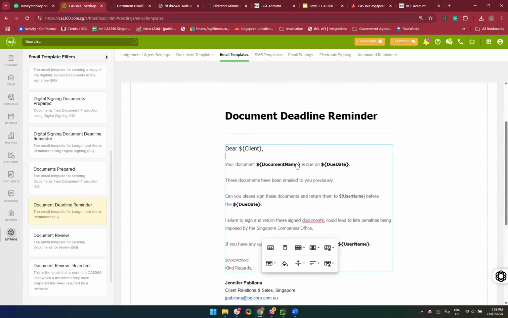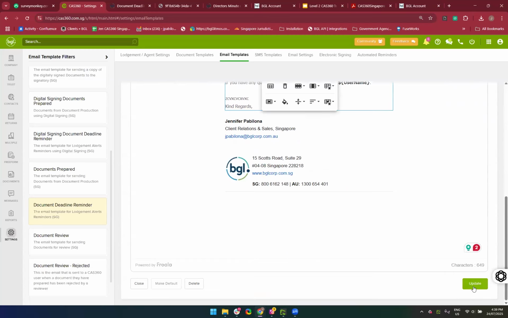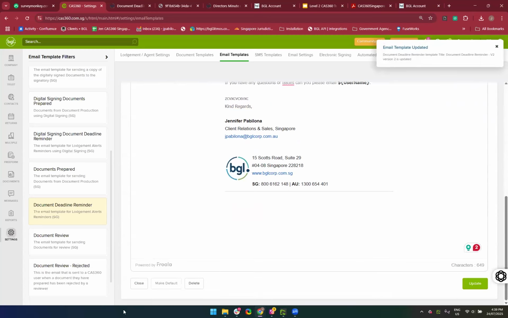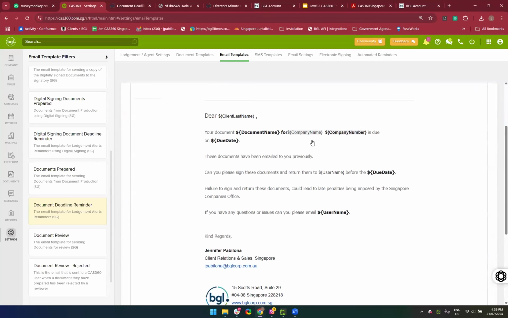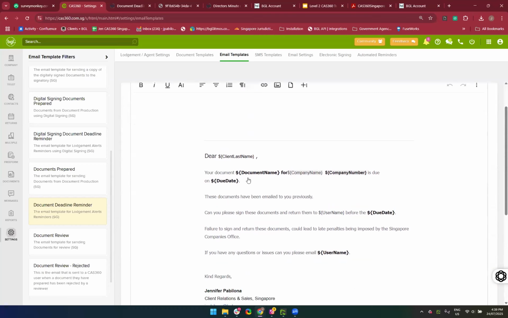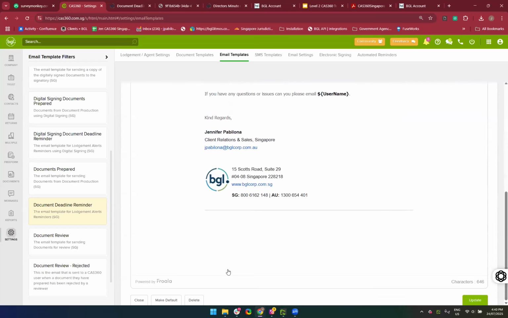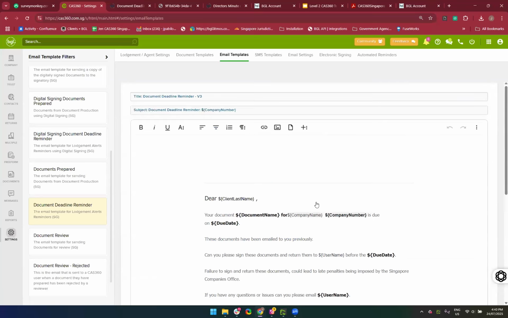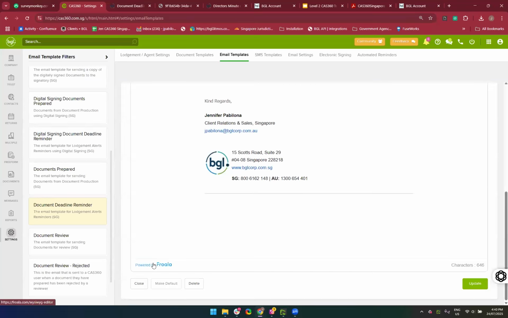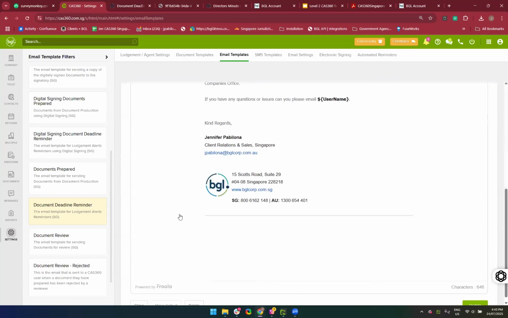So once you've done that, you can simply either update, if there's any customization, and make it the default. Here I have an example as well. I've customized it with company number. I've added in document for this company with a company number and a username. And if I want to set this as a default, make it the default, so every time I send a document deadline reminder to the client, it will use the default settings. So let's assume I set that up. That's my version number 3.